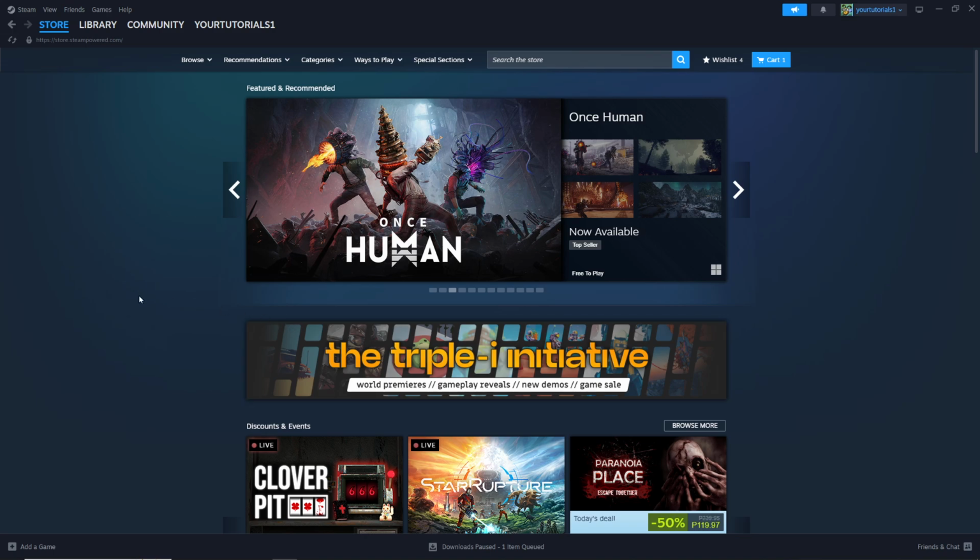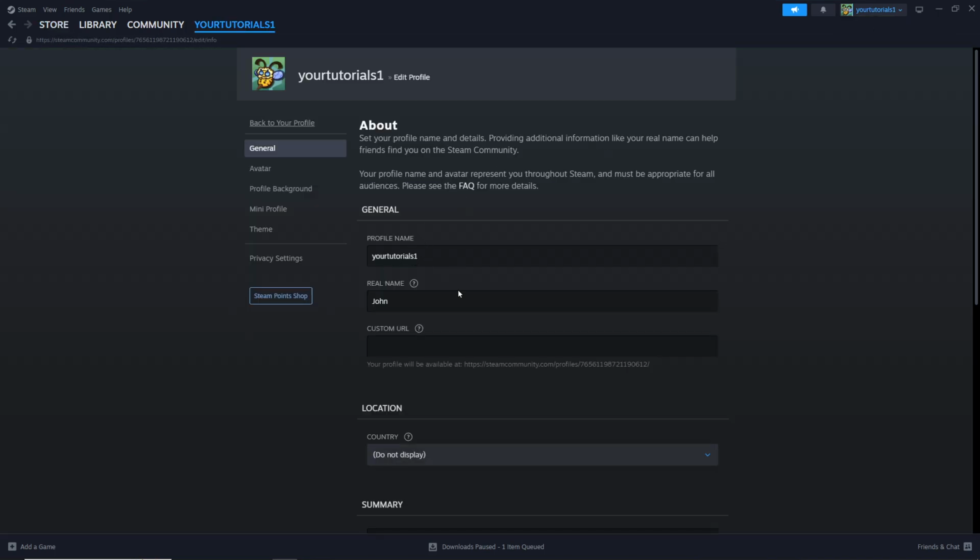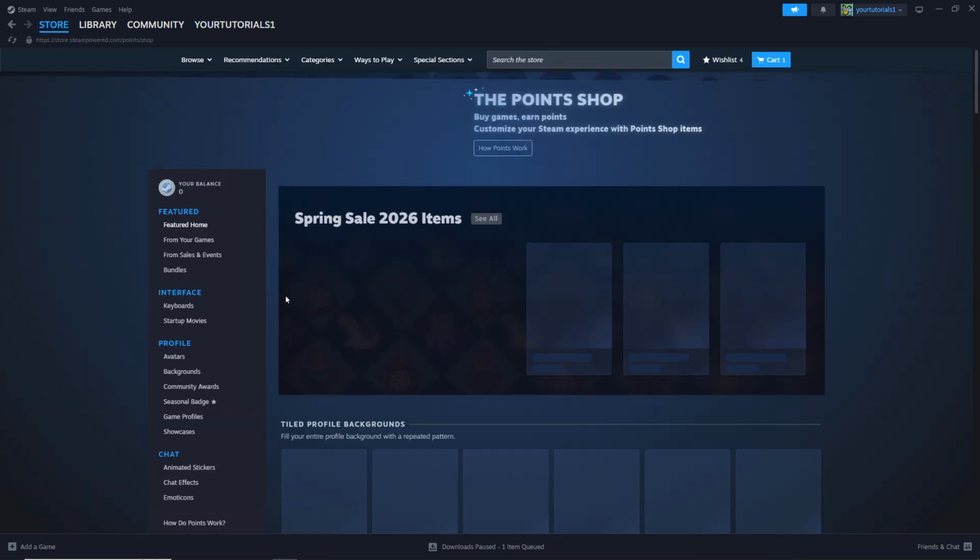You should see the main Steam window with the Store, Library, and Community tabs across the top. Next, move your cursor to the top right corner and click your profile name. It's the username you're signed in with. This opens your account menu. From here, select Points Shop. Click it once to open the Steam Points Shop in the main window.